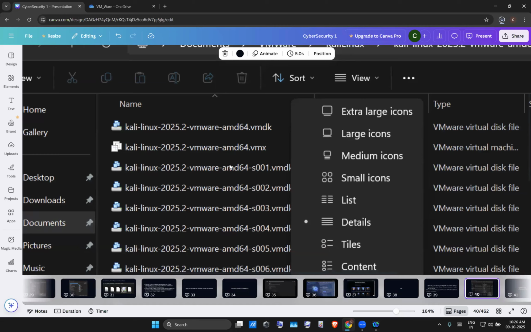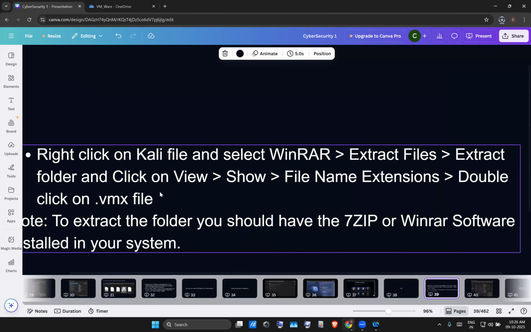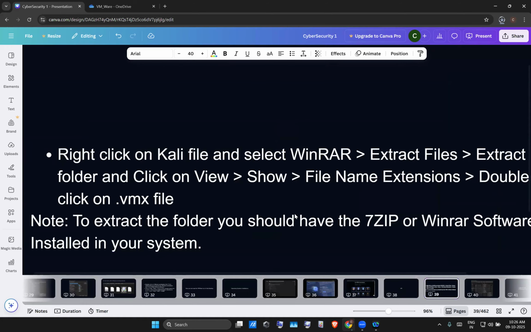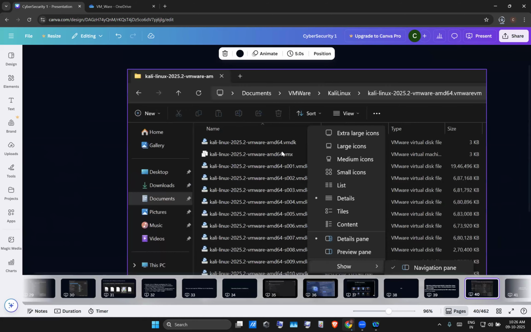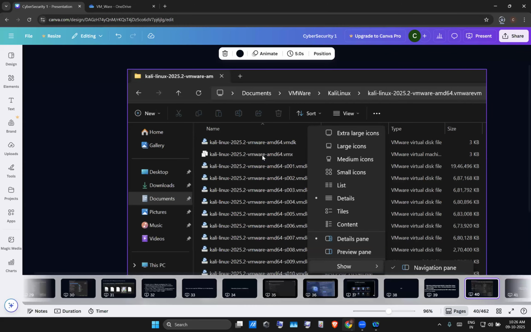So in this, which file do you have to execute? You have to execute the vmx file. You have to double click on this .vmx file. If you double click on this file, it automatically loads the operating system inside the VMware.